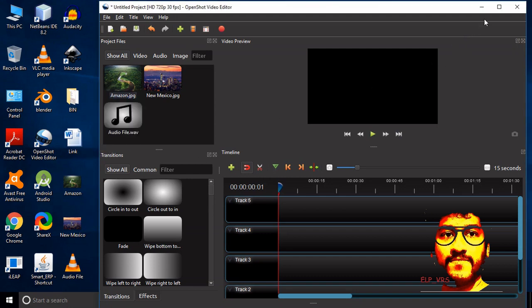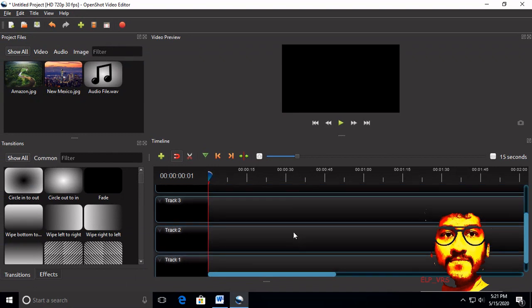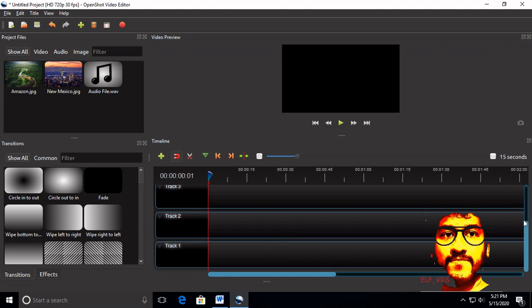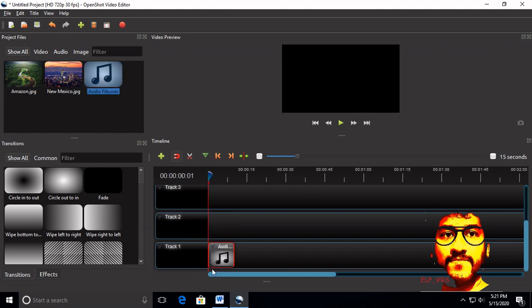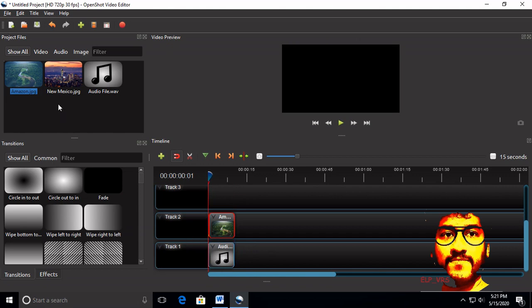These 3 things I have brought here in my project files area, and you have different tracks over here. 5 tracks are there, but I am going to use only 3 tracks. Track number 1, 2, 3. These are my files. So my audio file I am going to keep in track 1, and my images, photos, I am going to keep on my track 2.